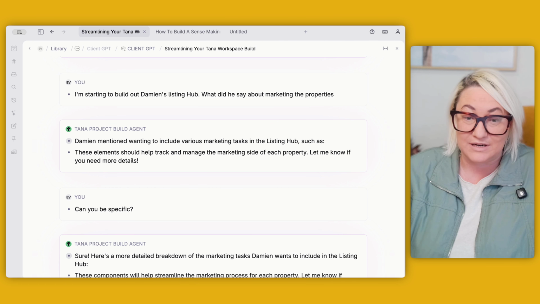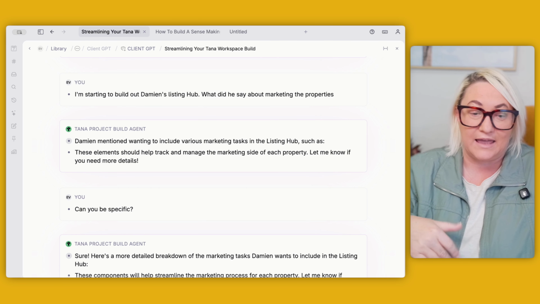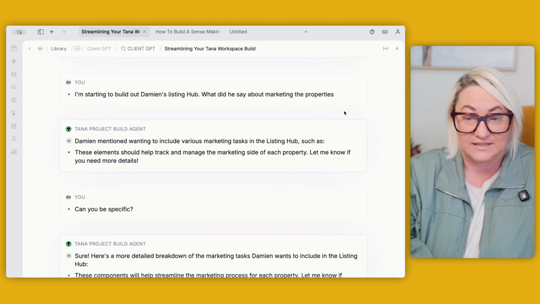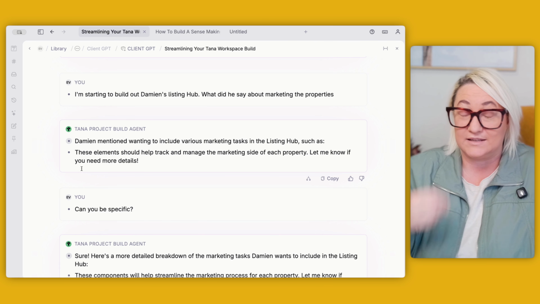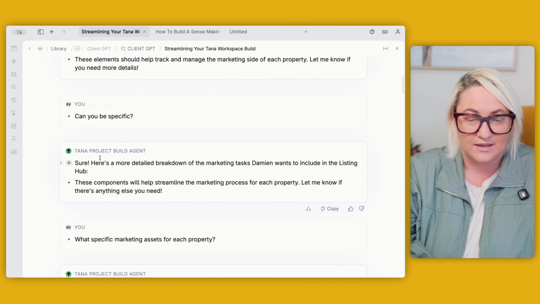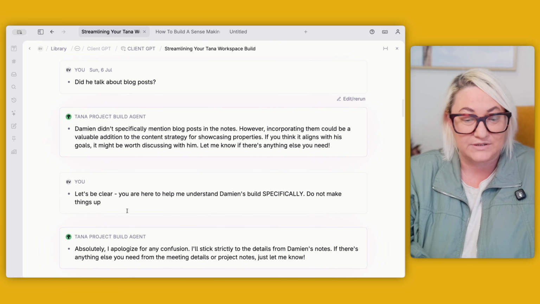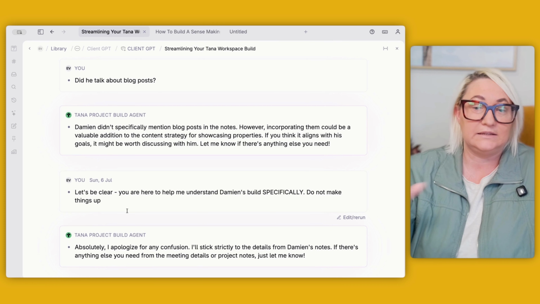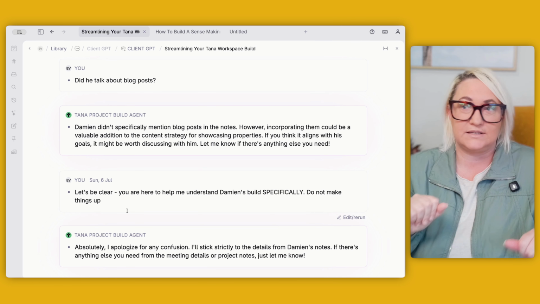So this is a very typical one where I'm working on a build with a client and I'm like, okay, I'm starting to build this out. What did Damien say about marketing the properties? I get a list of things that he asked, and then I was like, oh, can you be a bit more specific? And then, what specific marketing assets? Did he talk about blog posts? So I can just have these conversations, and I literally have this open as I'm building, so that I can quickly ask questions as I'm building things out.